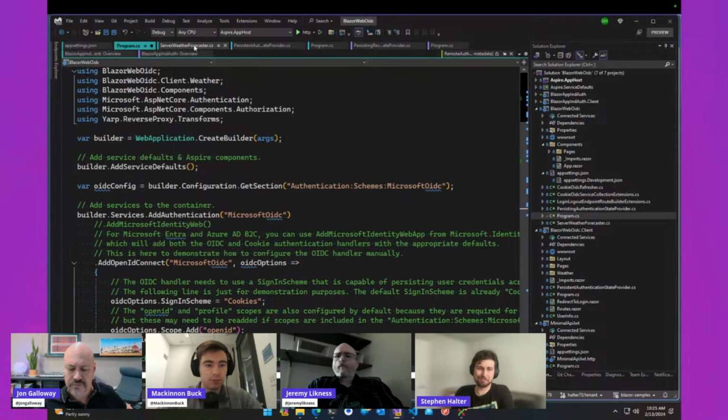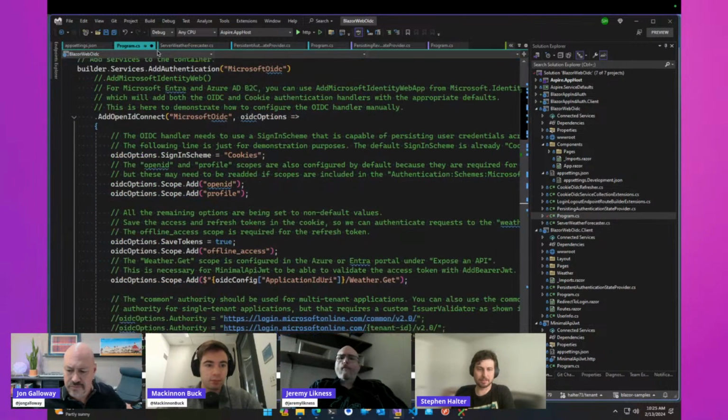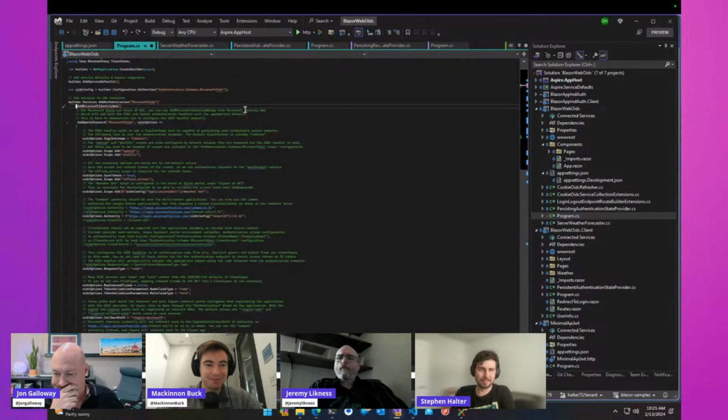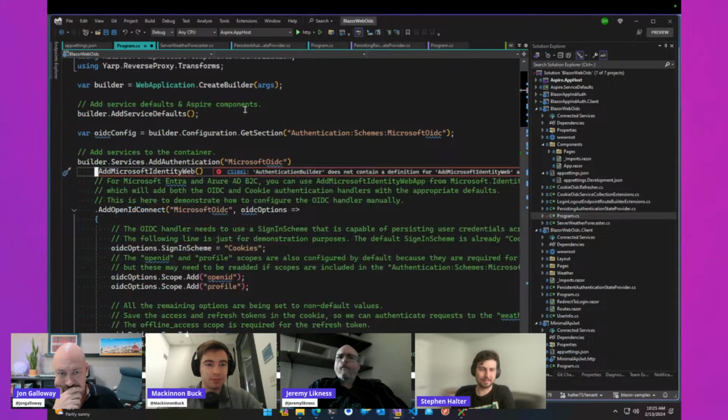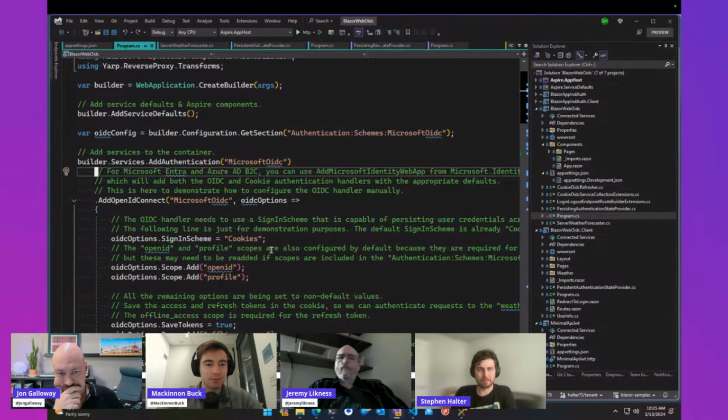I see a little dot here, which scares me, so I'm going to hit Control-Z a couple times. Ooh, okay, I zoomed out a little bit. Sorry, just some trackpad problems. Yeah, so that's the Identity Web change.